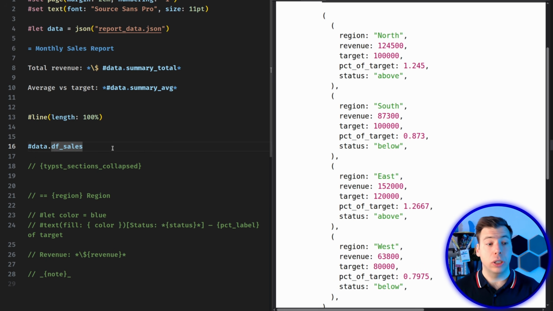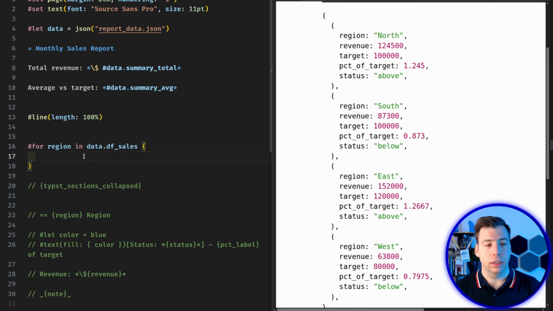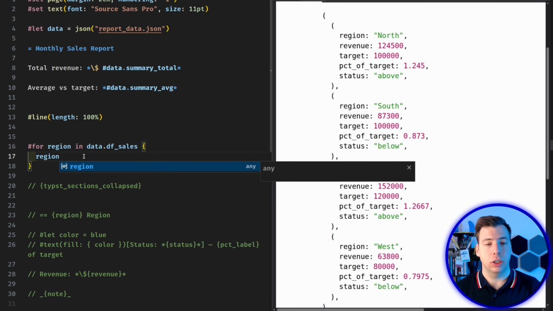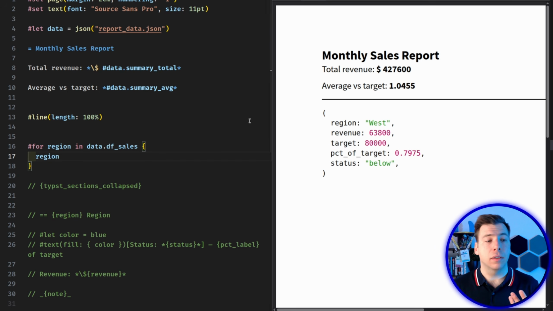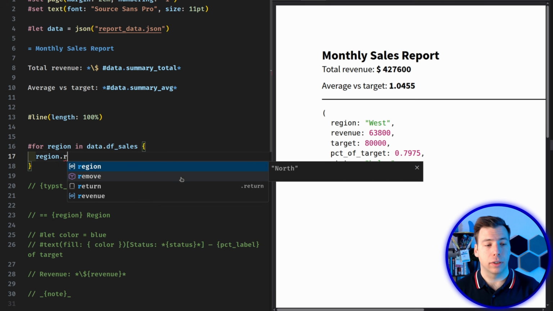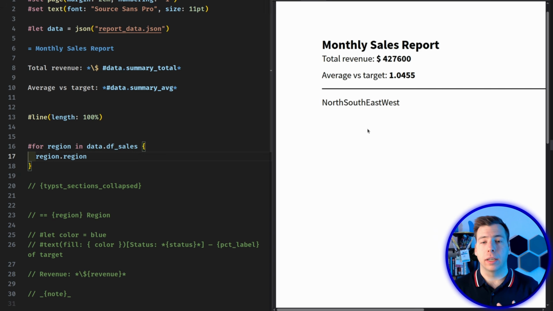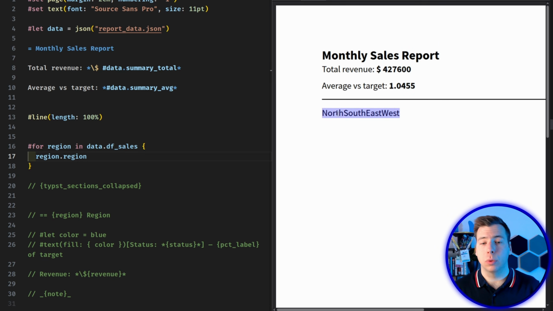Let's call them regions. And for that, we'll write for region in data df sales. Then we'll throw in some curly brackets, and then we could put the region in here. And you'd see that currently only the last region is displayed. But if I access specific stuff from this region via the dot, say, let's get the region, then you see that all of this is concatenated. So we'll go through the north, south, east, west region, and all of the strings that are inside of this data dictionary are just concatenated.